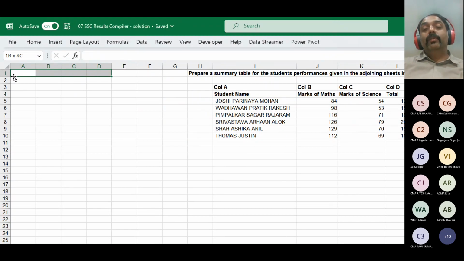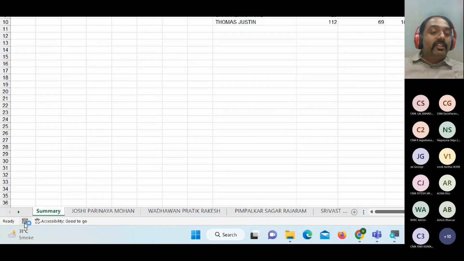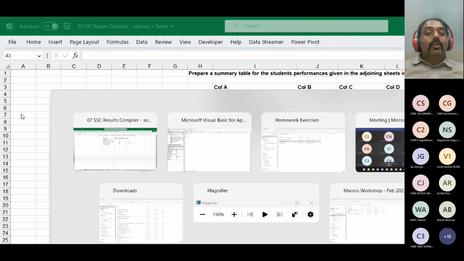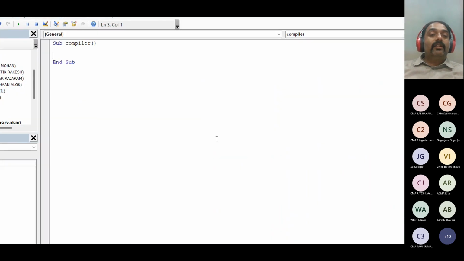Now the question is A1, B1, C1, D1 of which sheet? They belong to the sheet summary, right? We have a sheet called summary. They belong to the sheet summary. So what I can do is I can write this command.